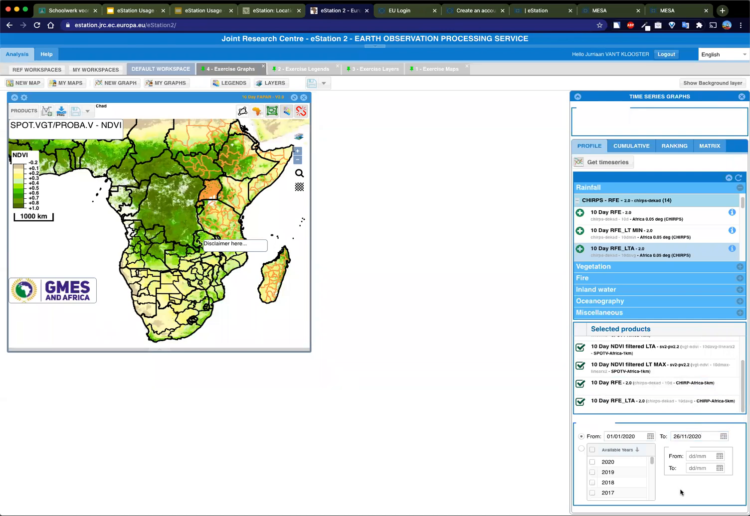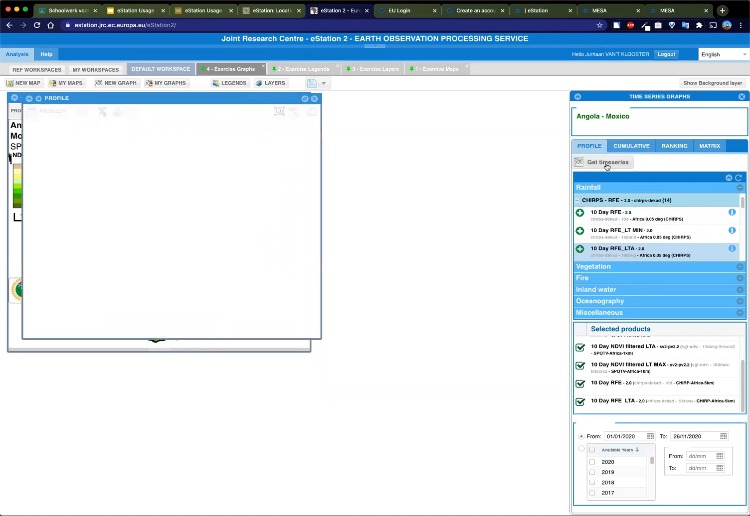Okay, so what you have to do now is select a region. I don't understand why this field is empty, but normally it says selected region, which you have to select on a map that you have open. So I select, for example, this area, Angola, and then I click on Get Time Series.